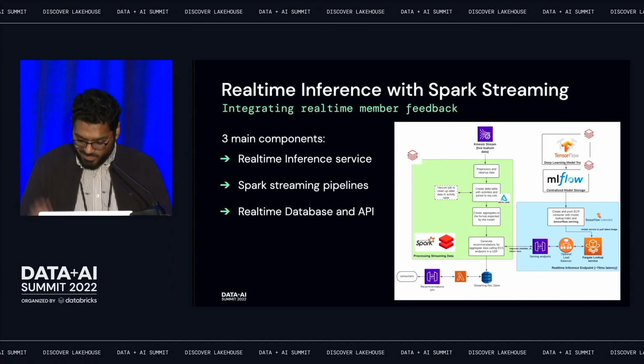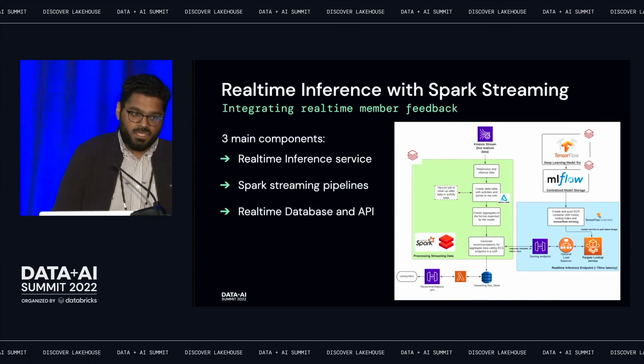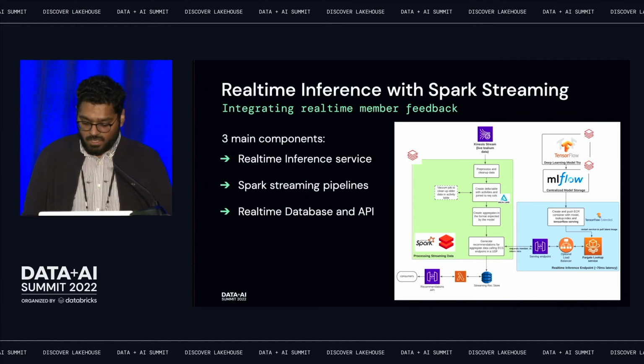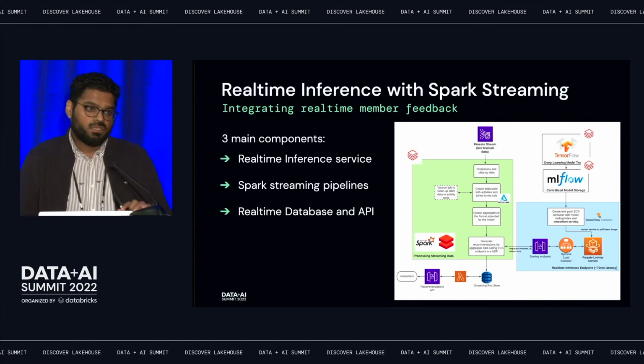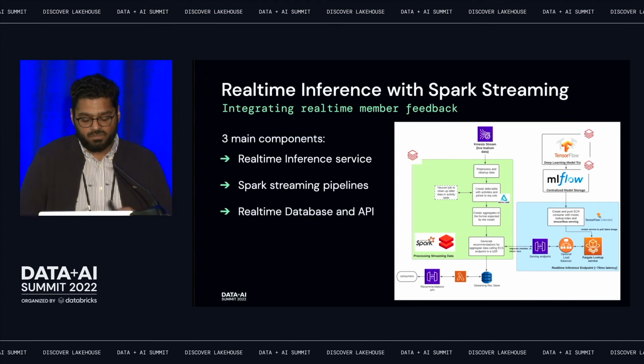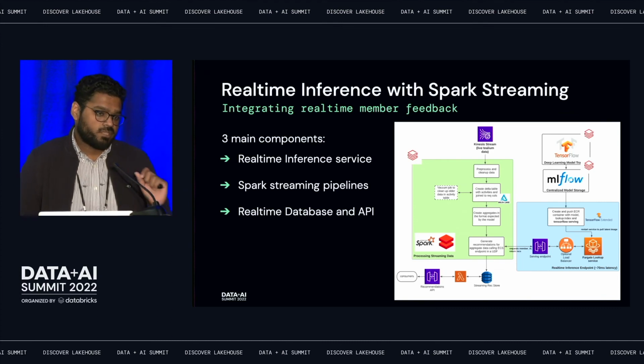I rushed through a lot of things, but we can also use SageMaker, which we are also exploring for this part. But MLFlow serving should get there pretty soon. All we need is the capability to serve custom serving images.